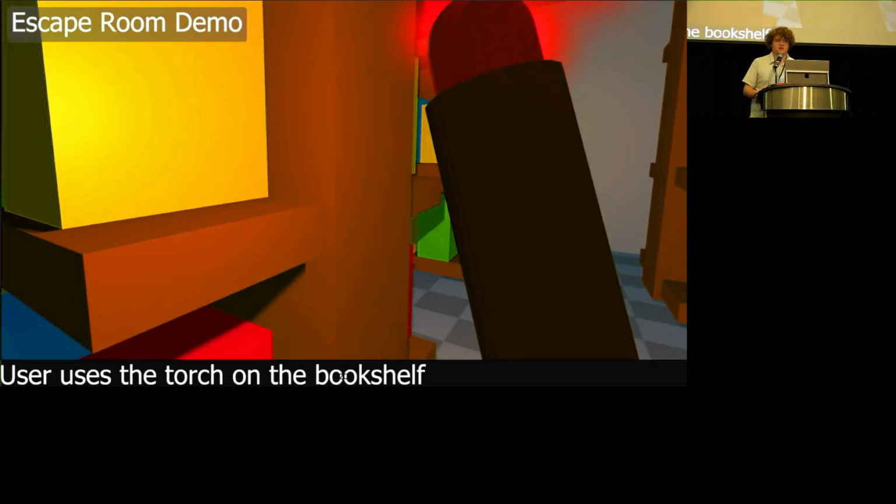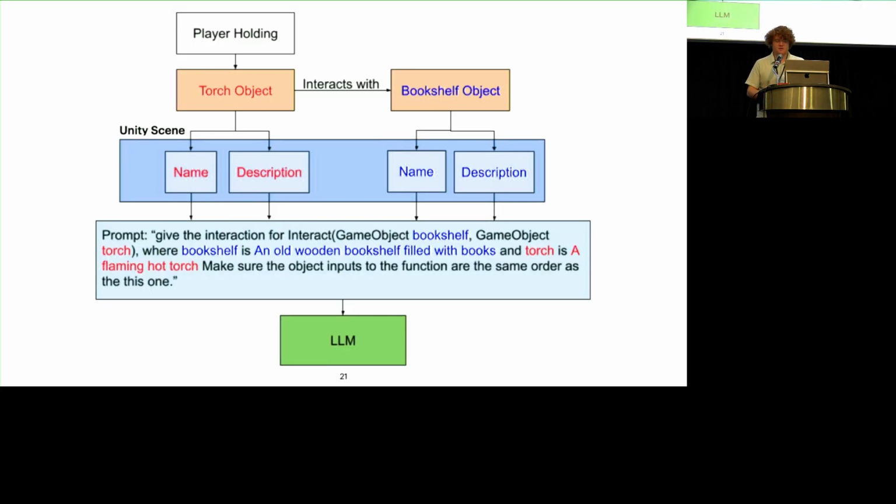an undefined interaction. If we didn't have RBG, maybe this is the point where the player character would say something like, that didn't work, or I don't know how to do this. If we have RBG, then we can simply invoke Grommet, and Grommet knows that there's a torch object. It's interacting with a bookshelf object. It can then query the Unity scene to get the name and description of these objects and use that to fill out a prompt, which it then sends to an LLM asking for a description of what should happen and then the behavior of what should happen.